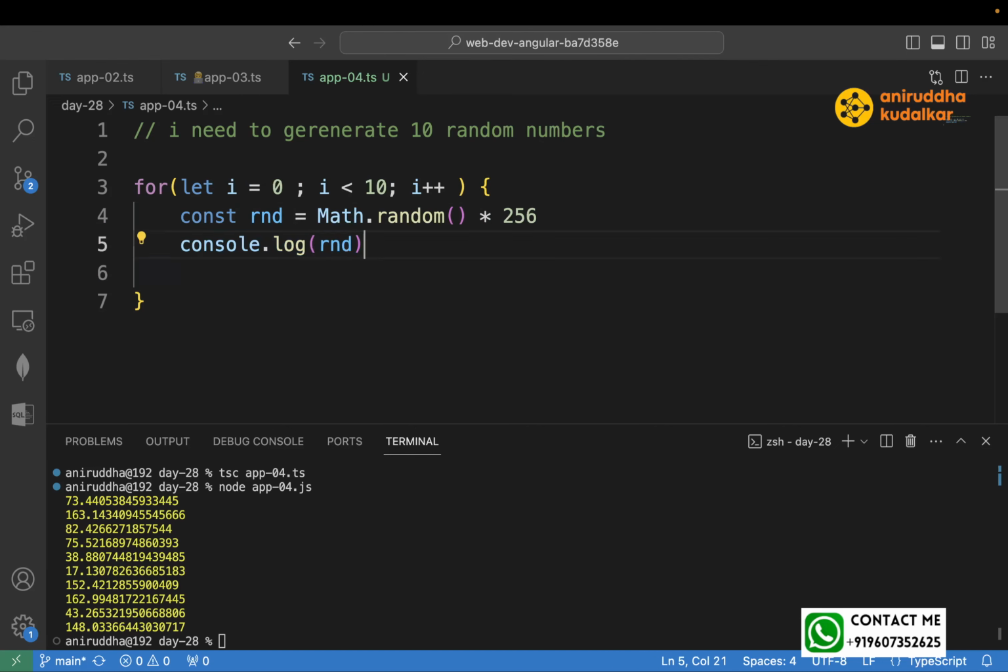Then you can say Math.round or Math.floor. Math.round, can you see now? Or Math.floor. What is the other name? Floor. There is a difference. Okay, I'll tell you the difference.